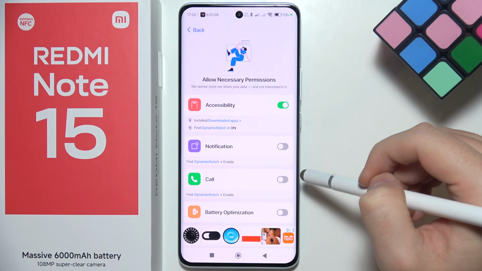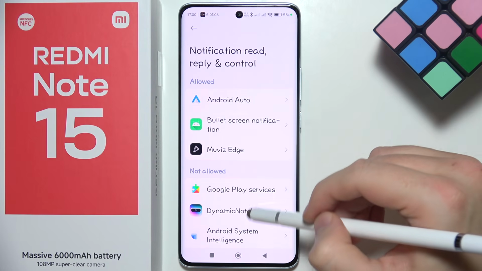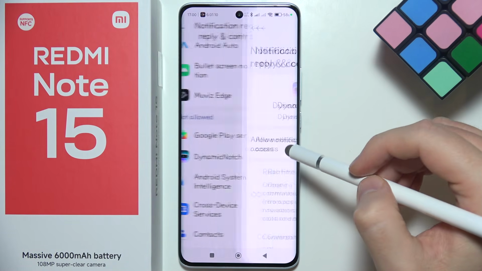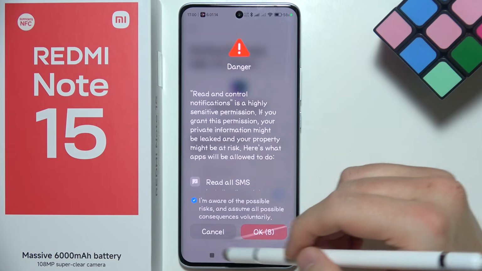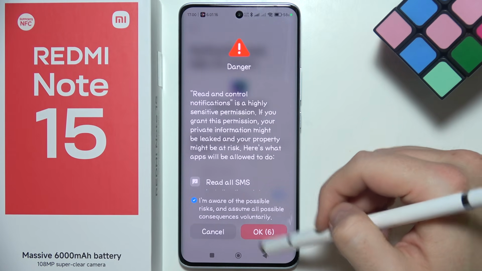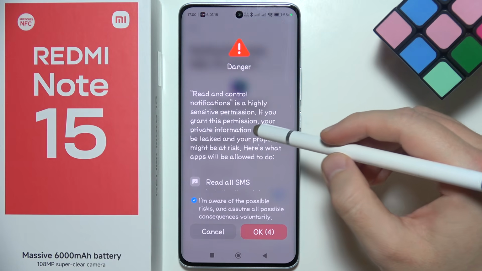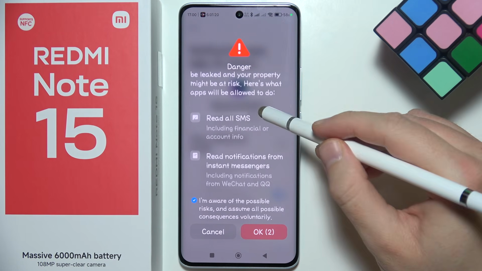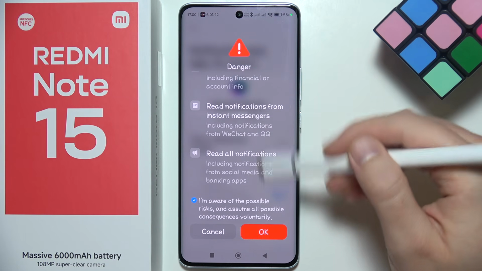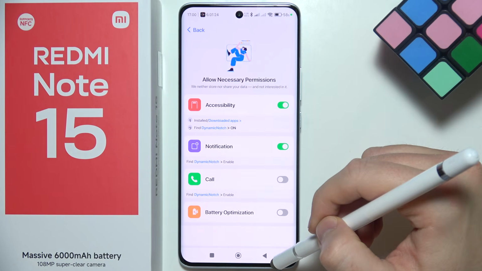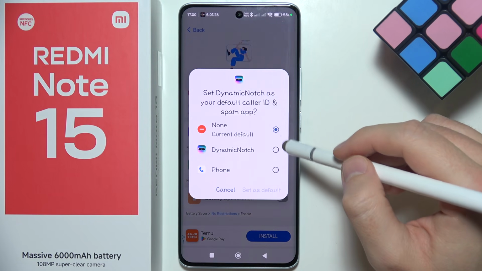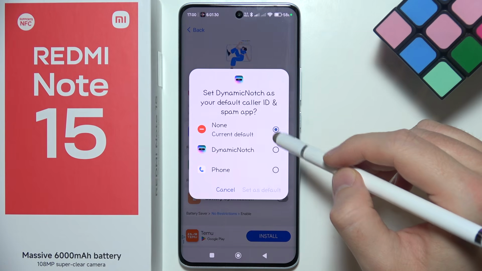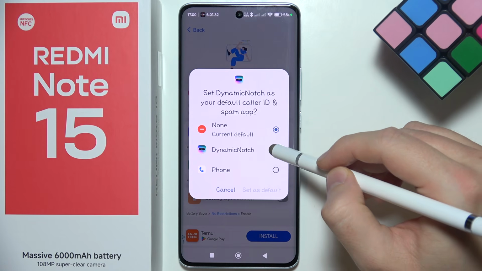Now we have to go for the notifications. From this screen, go to the Dynamic Notch, click on this switcher, and the same. We have to accept this one and click OK after that 10 seconds. So just wait for it. When you scroll down, you can also see what kind of notifications we have here. And we have to set the Dynamic Notch as default caller ID and spam application.